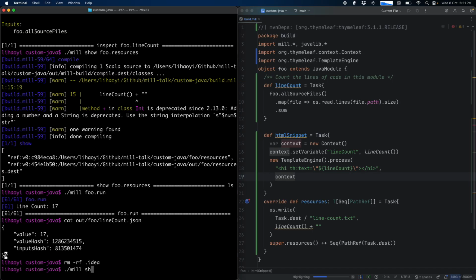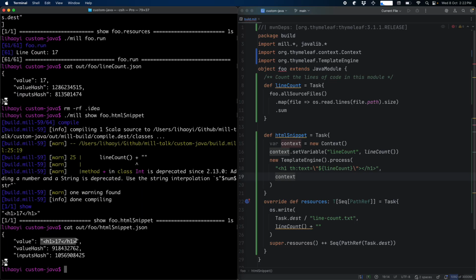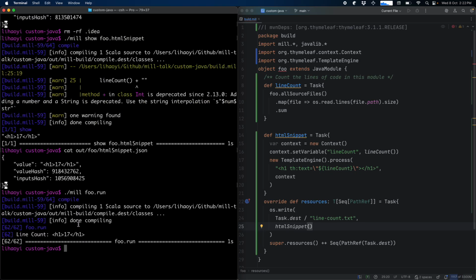Now, if I do show foo.htmlSnippet, you'll see that I now have a task that renders line count using a third-party library at build time. I can see the output on disk in /foo/htmlSnippet.json. See it gets cached on disk like any other build time step. And if I wire it up into my resources, I can do foo.run. And I am now customizing my build using a third-party library and some custom code, generating a custom resource file at build time that I can now use at runtime in my application.